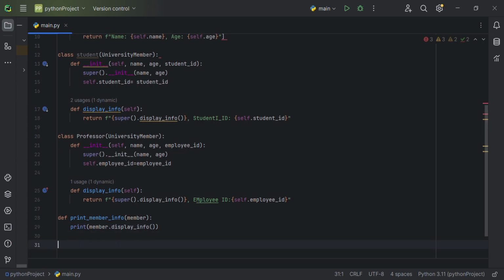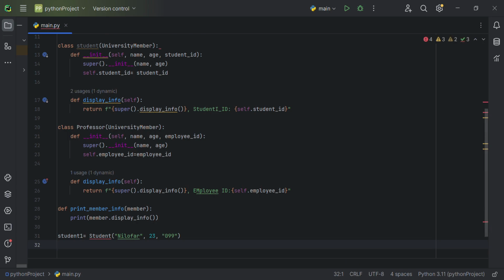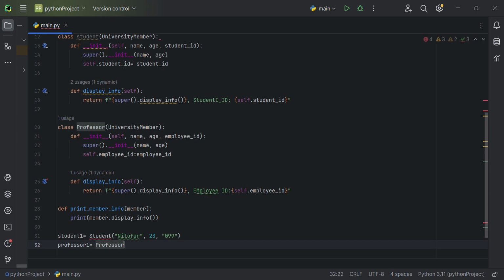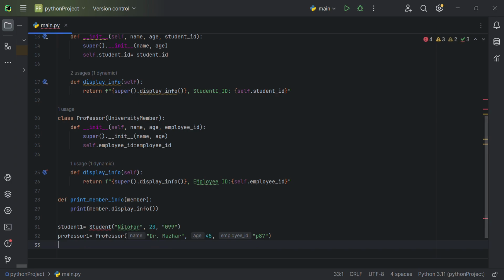Simple as that. And now suppose we've got an example here, student1, we are going to make the object of this. student1 equals Student, and then what we have here is suppose Nilofer, and then age I will just simply give 23, and then student ID I will give 099, and then we'll go for professor1, any name you would give, suppose we've got Dr. Mazhar, the HOD of our department here, and then suppose 45 years old, and then maybe the employee ID is P08 or P87, whatever.